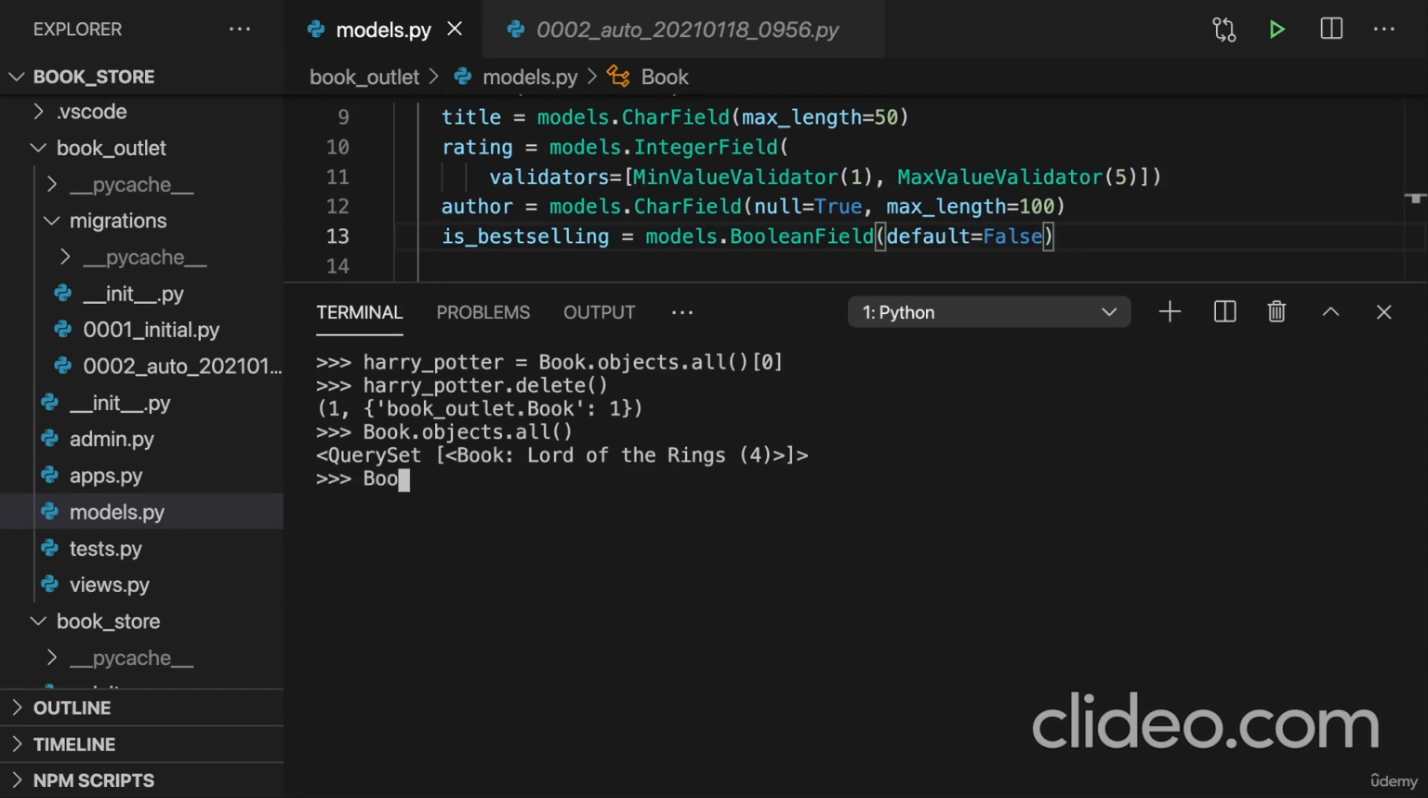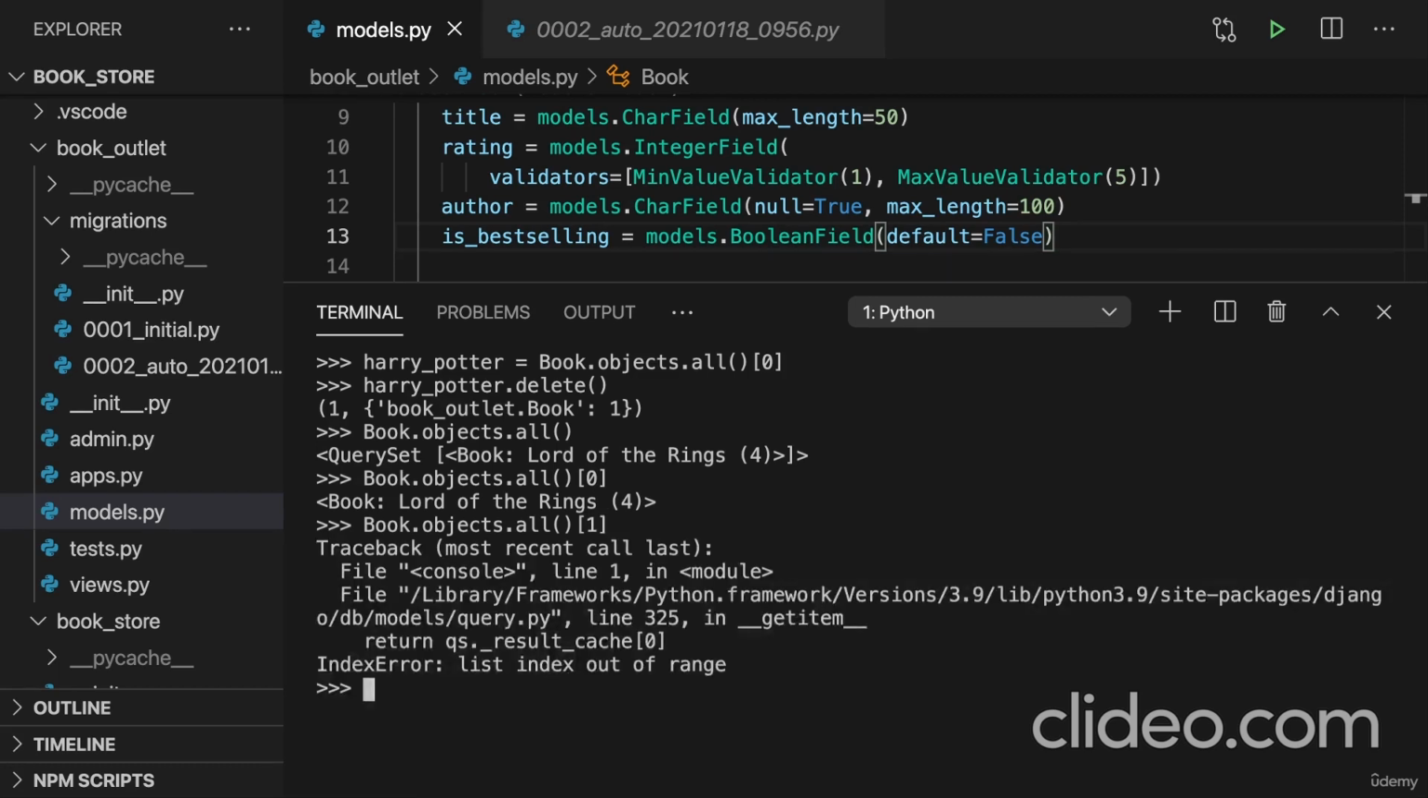Up to this point, if I wanted to get a single book, I always used objects.all and then an index to get a single book. Now, this works, of course, though we can also fail if we try to get a book which does not exist for a given index, but it's of course not ideal. We always have to memorize which position a book has, and that's typically not what we want to do.